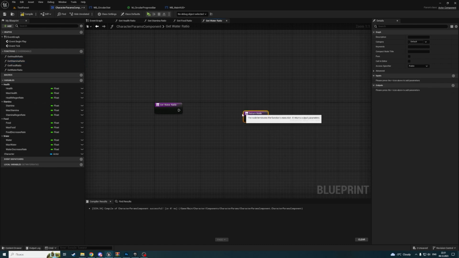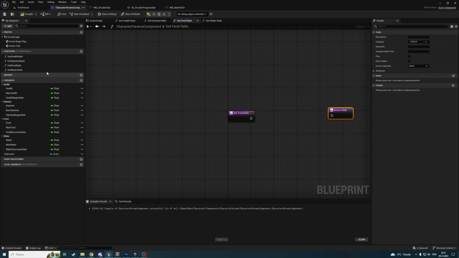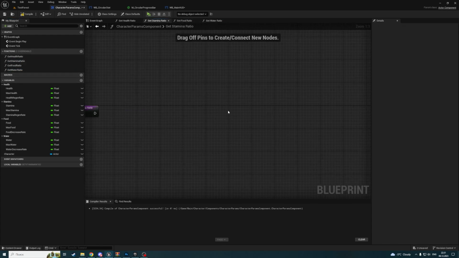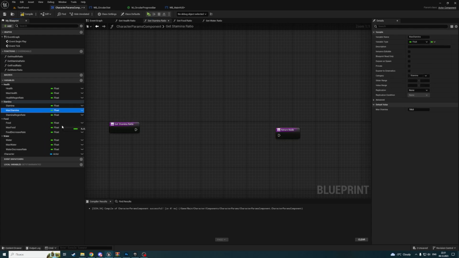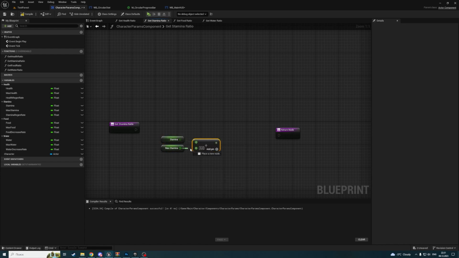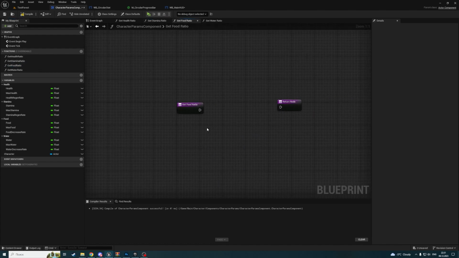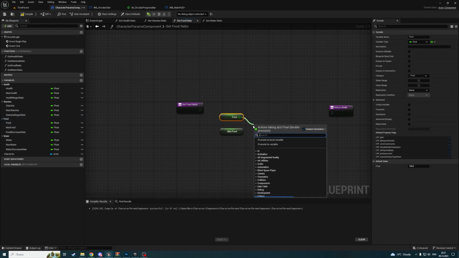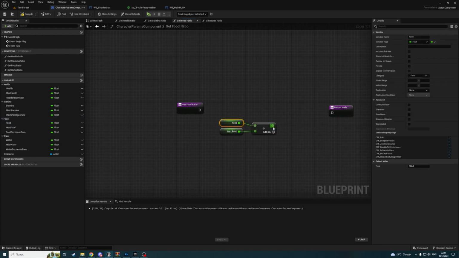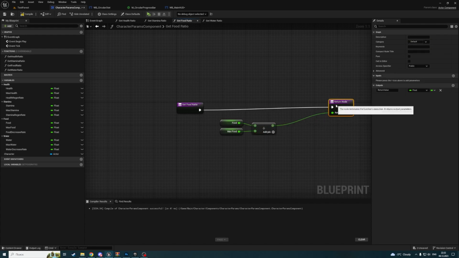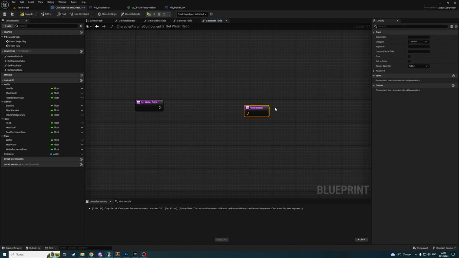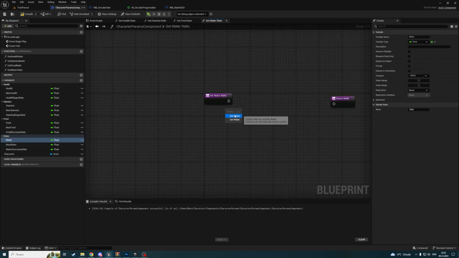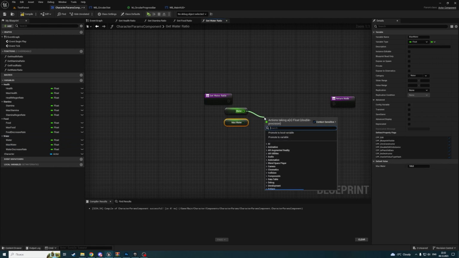And everywhere we have a return node. And in stamina, we're returning stamina divided by max stamina. And the same in food and water. In water, we're getting water and dividing it by max water.